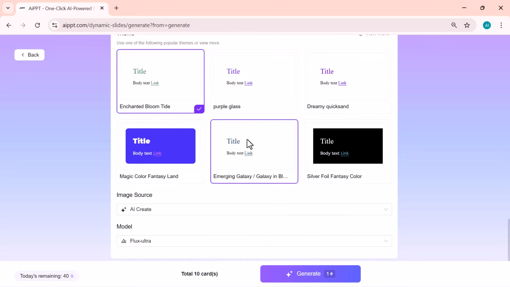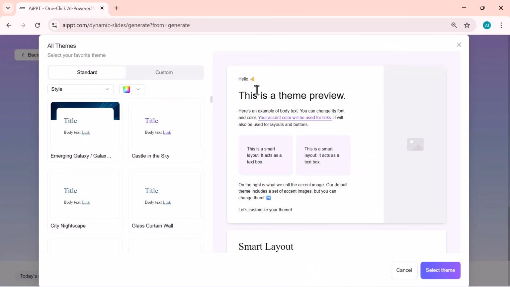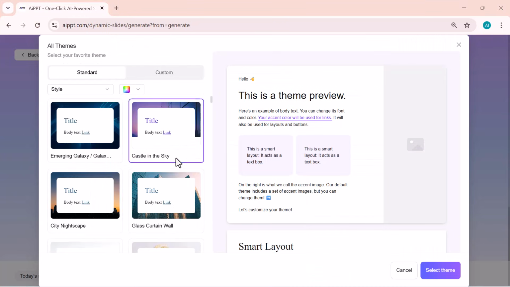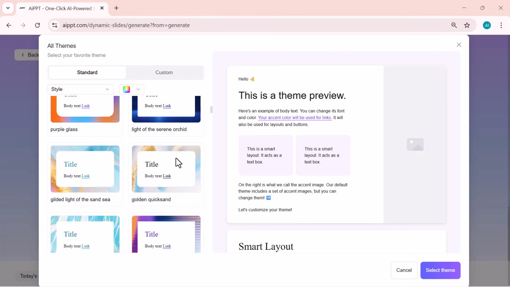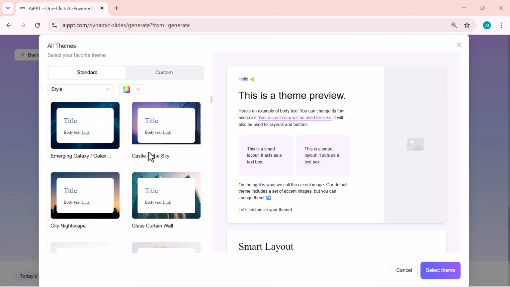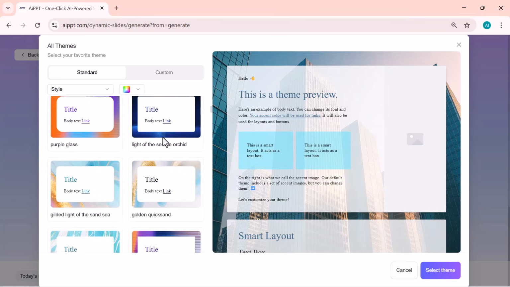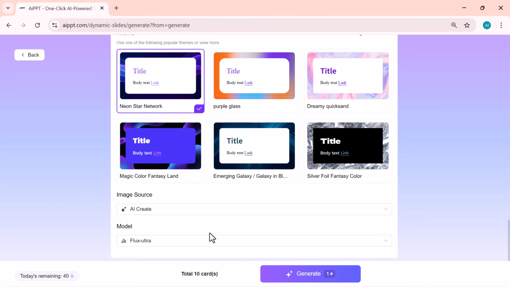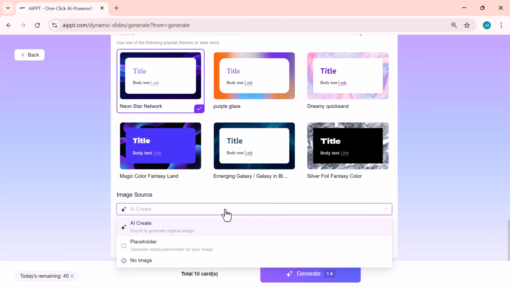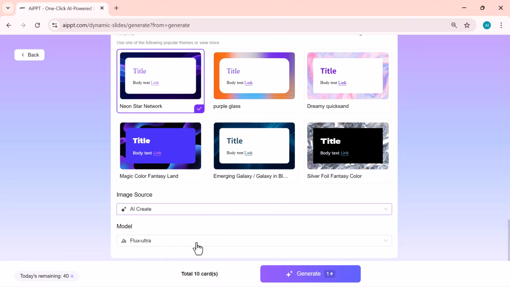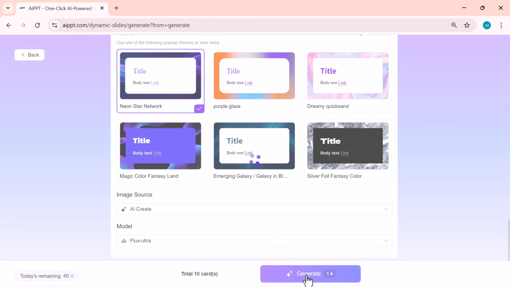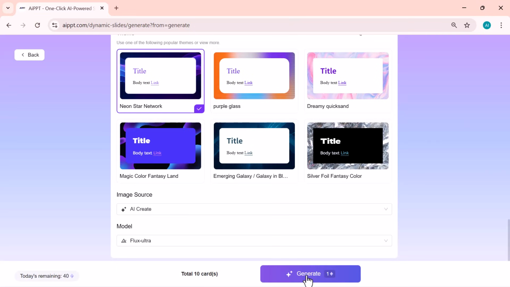AiPPT lets you pick from a variety of beautiful templates for your presentation. You can see different styles here. Each template has its own unique color scheme and layout, so you can choose one that best fits your topic or personal style. You can also choose the image source. Either use AiPPT's built-in AI image generator or upload your own visuals if you prefer. And below that, you can select the AI model for slide generation. Once everything looks good, just click the Generate button. And AiPPT will start creating your entire presentation automatically in just a few seconds.